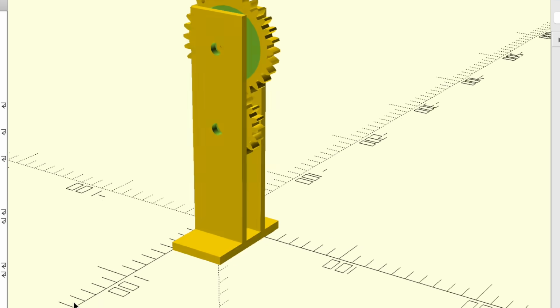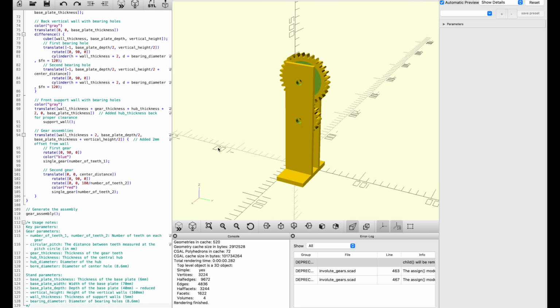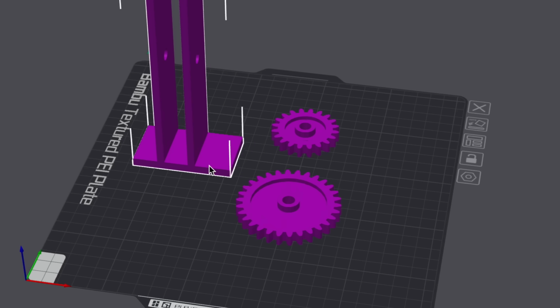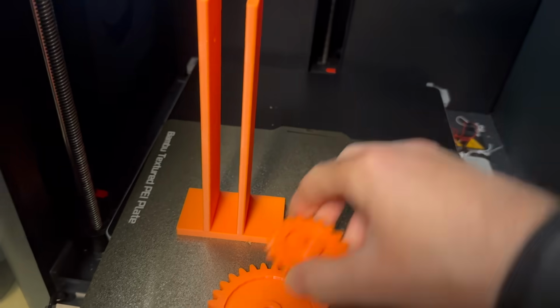So basically, we have our final design right here. It's just one button to export it as an STL file. Simply throw it into your slicer of choice and print.